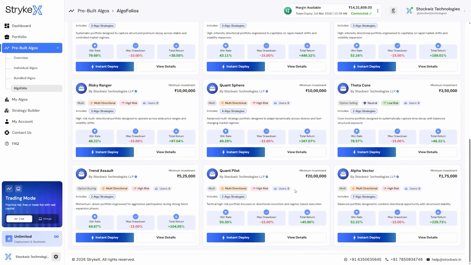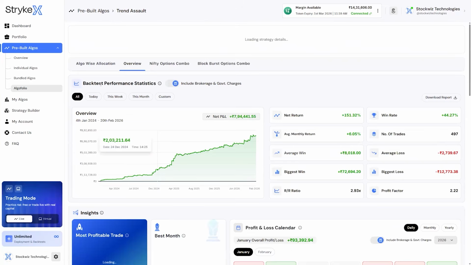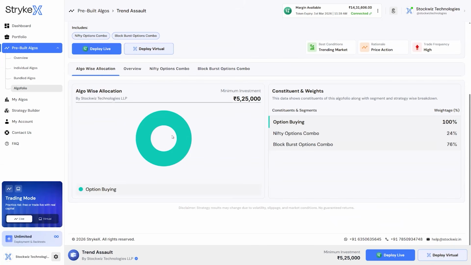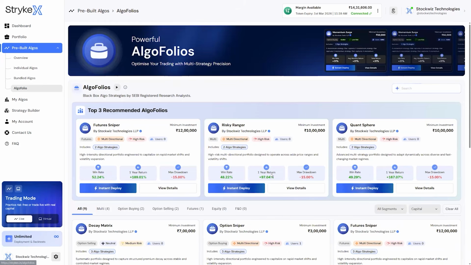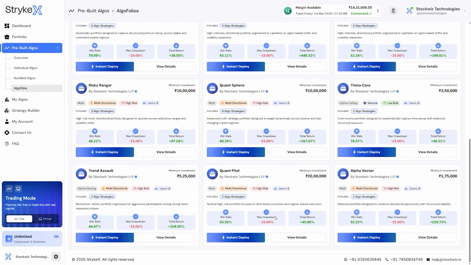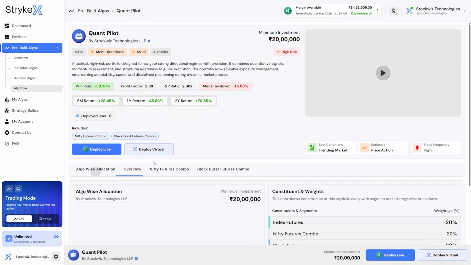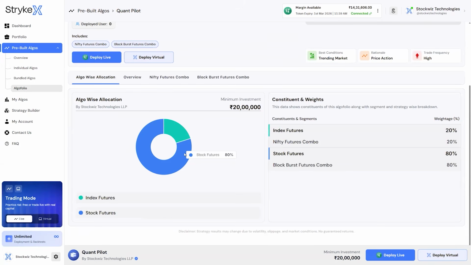So let's say I go to something called the Trend Assault strategy, it'll show me again the algo-wise allocation, that it's an option buying strategy. If you want to look at a multi-segment strategy, I'll open Quant Pilot. Now, this strategy is basically, you will see over here that this is 80% stock futures and 20% index futures.